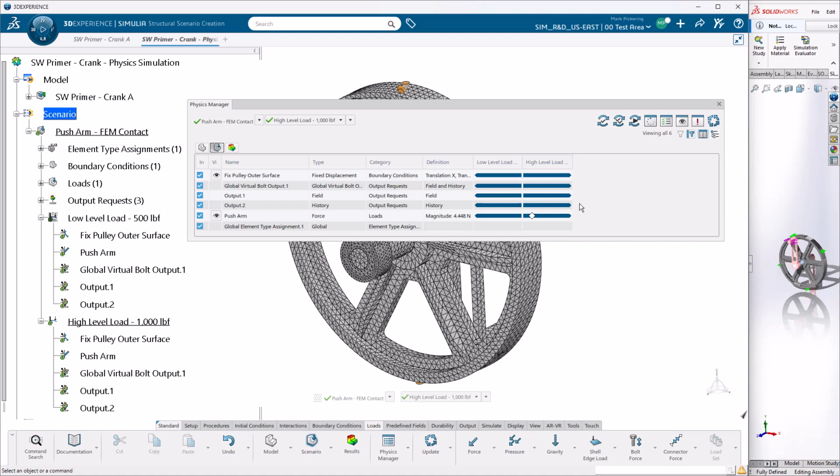As these are nonlinear static steps, that second step starts from the end of the previous step. So what is happening here is the first step ramps from 0 to 500 pounds force. Then in the second step the load ramps from 500 pounds force to 1000 pounds force. The second step does not start from the initial state of the analysis.